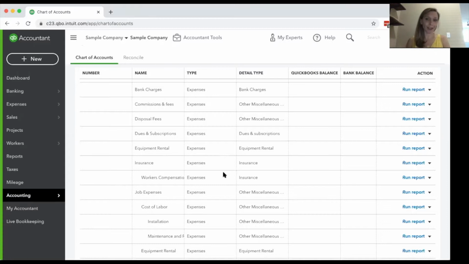So generally assets are going to start with 1,000. You can go up in increments of 5, 10, however best suits your business. 1,200 is usually your receivables, anybody who owes you money, because that's an asset.